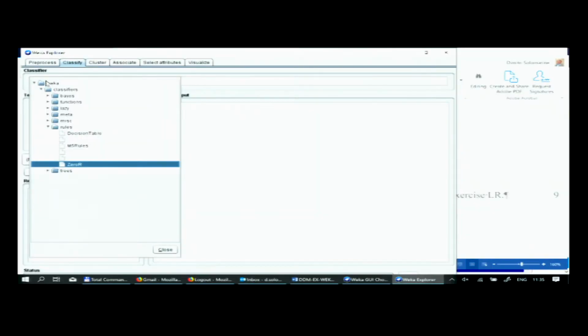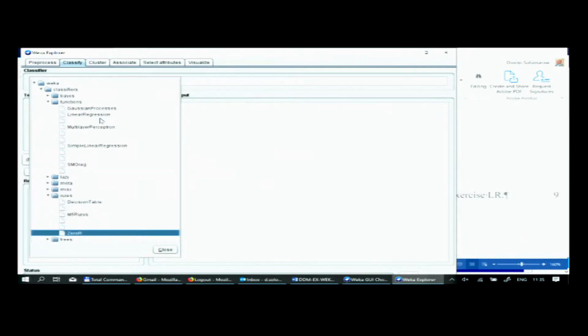And the classifier we will use will be linear regression. So please click on classifier, click on functions, and choose linear regression.